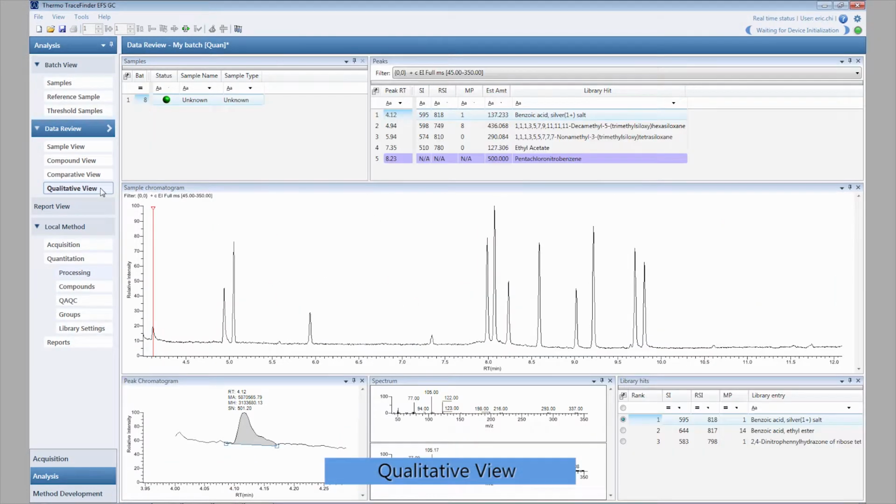Qualitative view. If you require qual processing for an unknown sample, the library search results are available for reviewing in qualitative view. This view shows all possible compounds and estimated amounts with library spectrums and search scores.